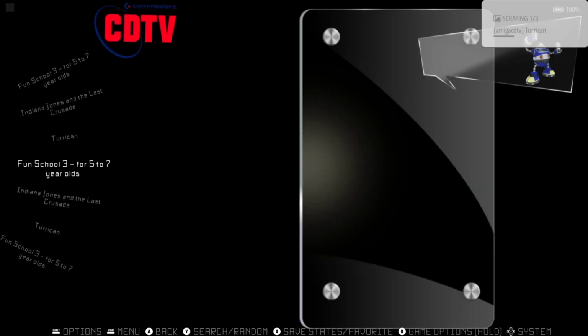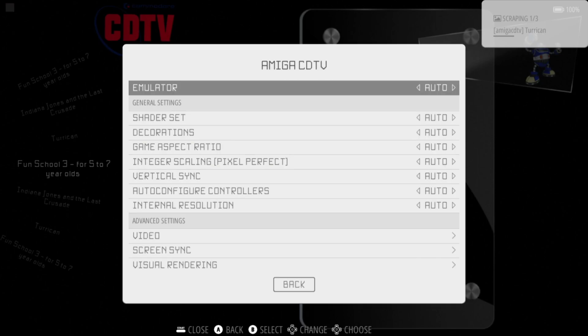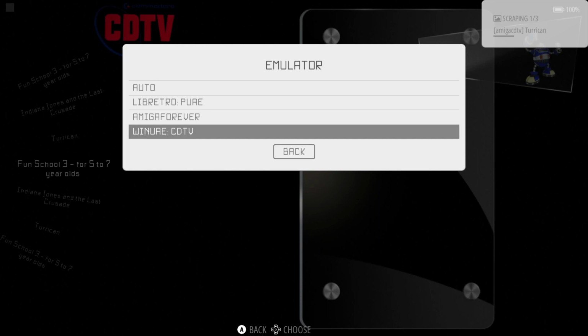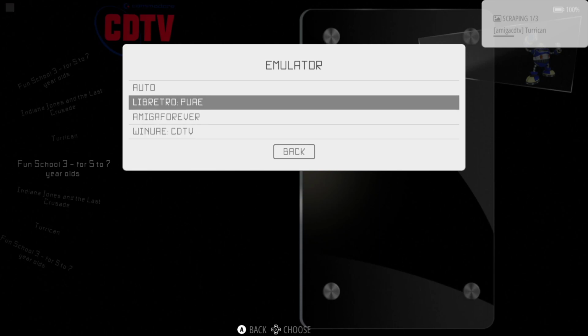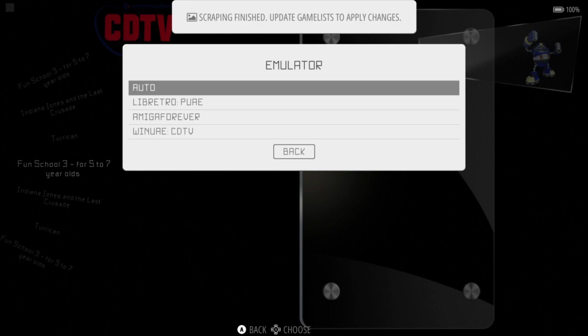And whilst we're waiting for that to load, if we go to view options, advanced system options, emulator, we can actually use WinUAE in there as well. But from personal experience, I do recommend Libretro PUAE for this. So I'm going to leave this on auto.